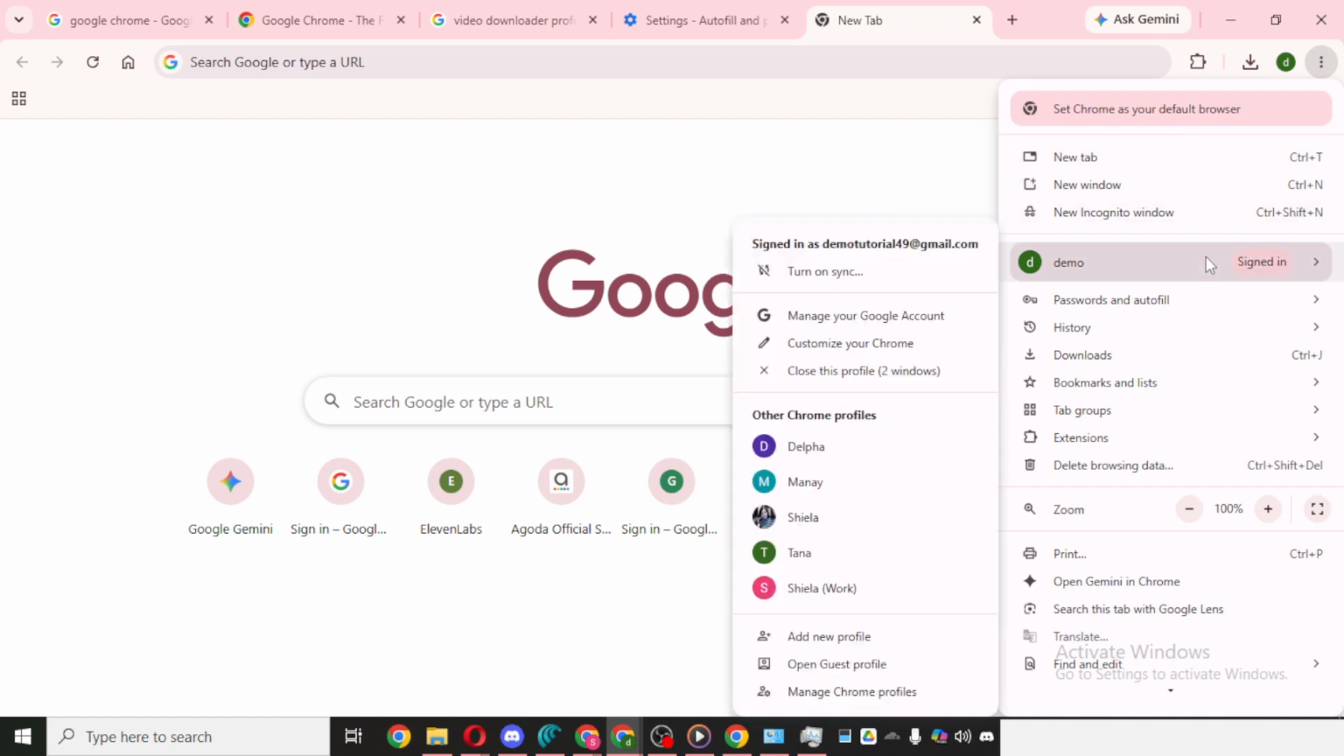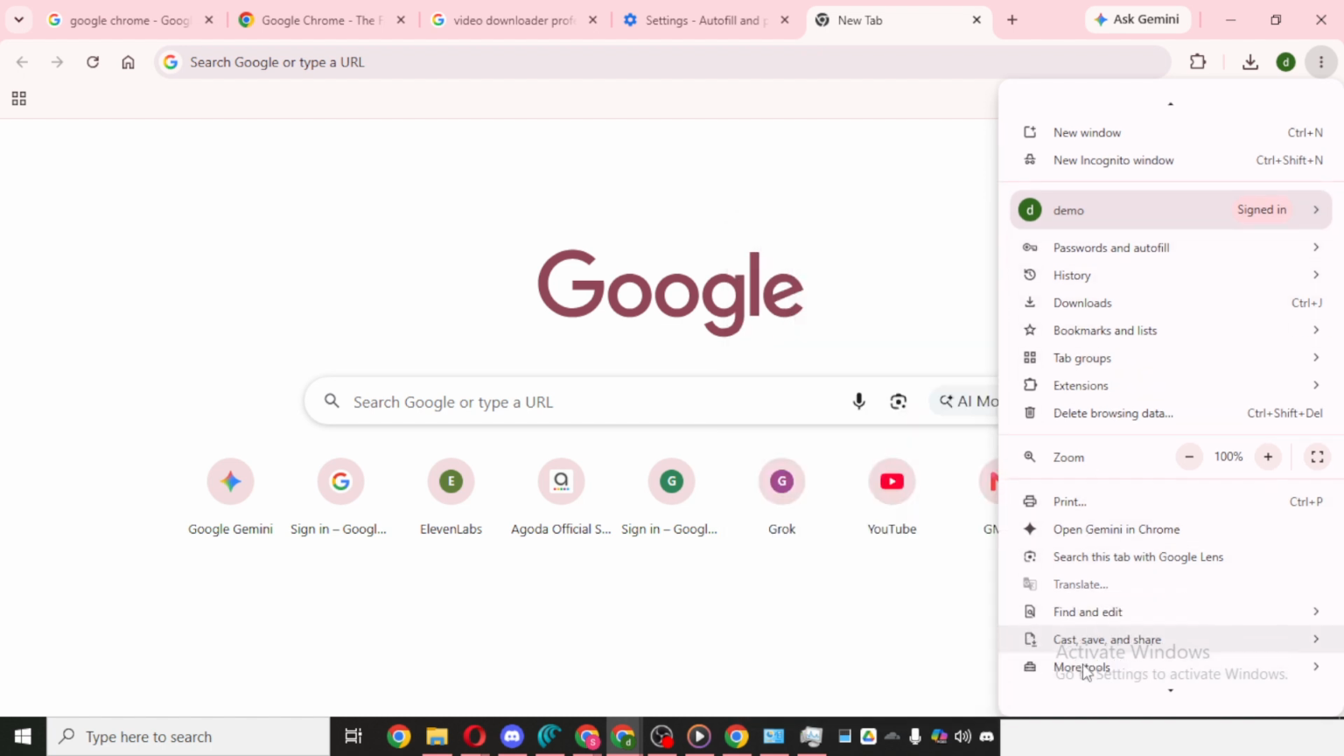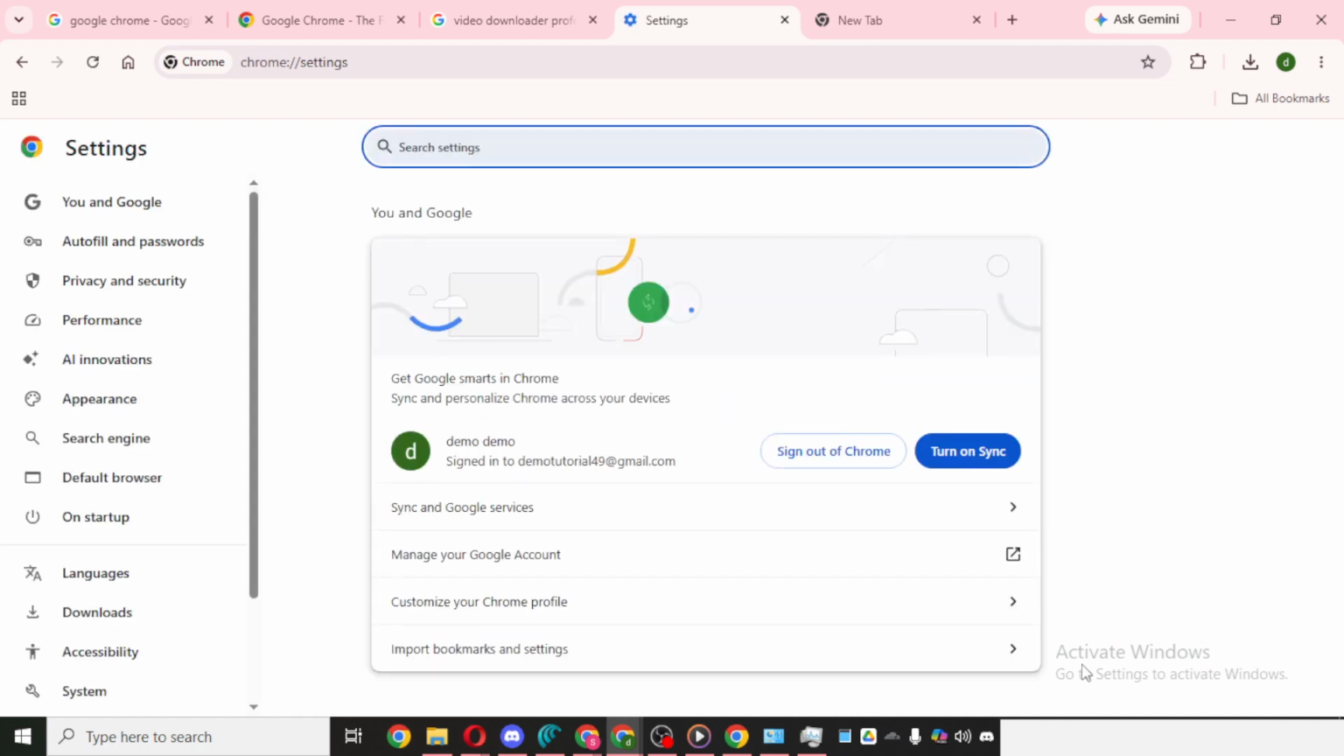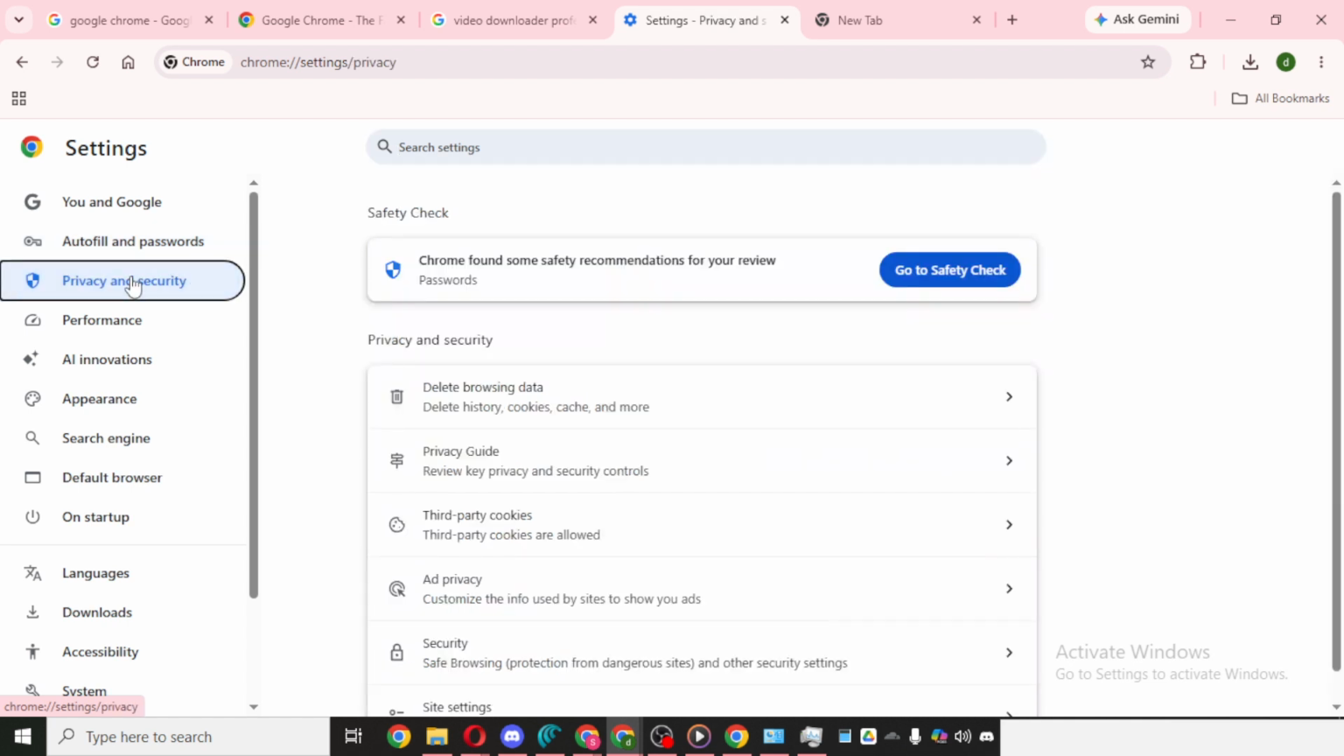From that menu, click Settings. This will take you to Chrome's main settings page, where you can manage privacy options, appearance, security, and website permissions. On the left-hand side, or sometimes within the main settings area, depending on your version of Chrome, find and click Privacy and Security. This section contains the controls for how Chrome handles your safety, permissions, and browsing behavior.